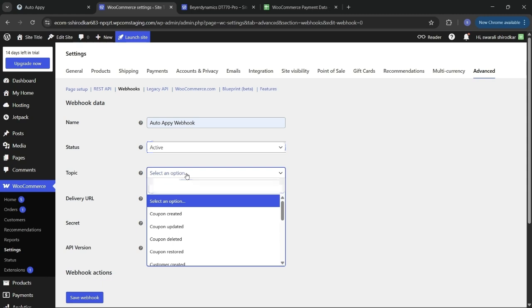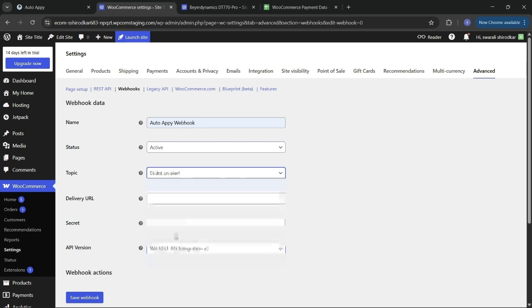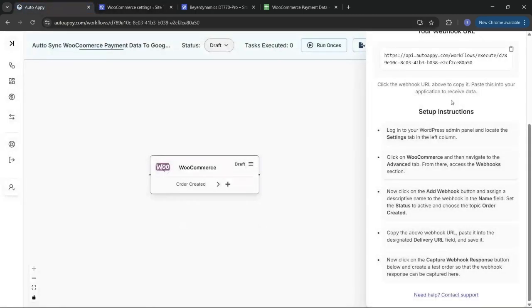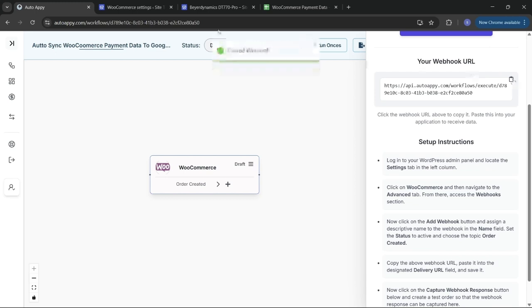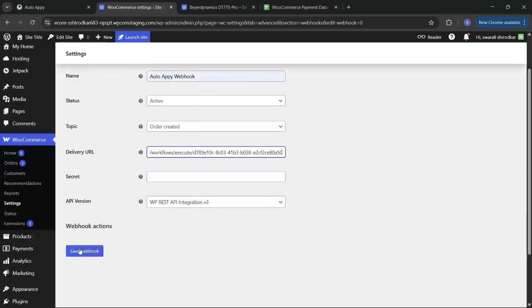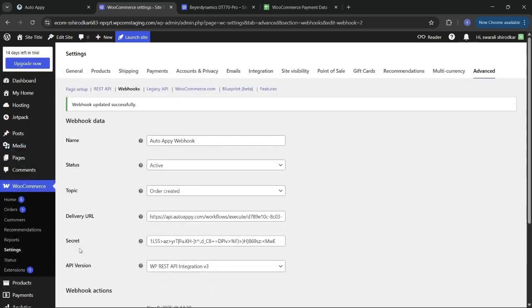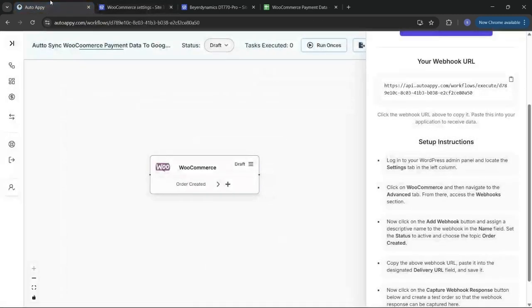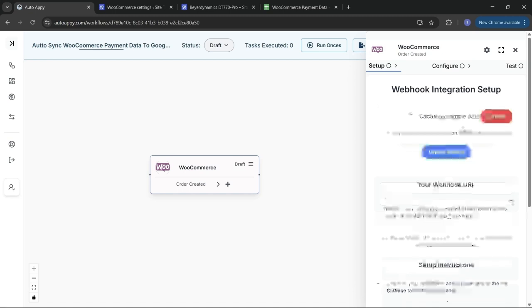And then in the topic we will have to select order created. It has to be the same as what you have added into the AutoAppy canvas. In the delivery URL you have to post the AutoAppy webhook URL. For that you just have to copy this, come to the delivery URL, paste it, and say save webhook. Okay, so now go back to AutoAppy and say start capturing sample data.